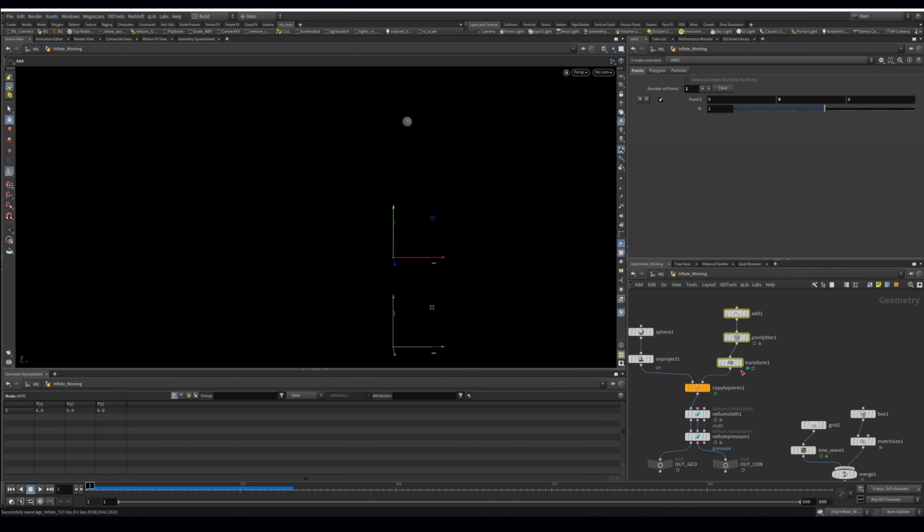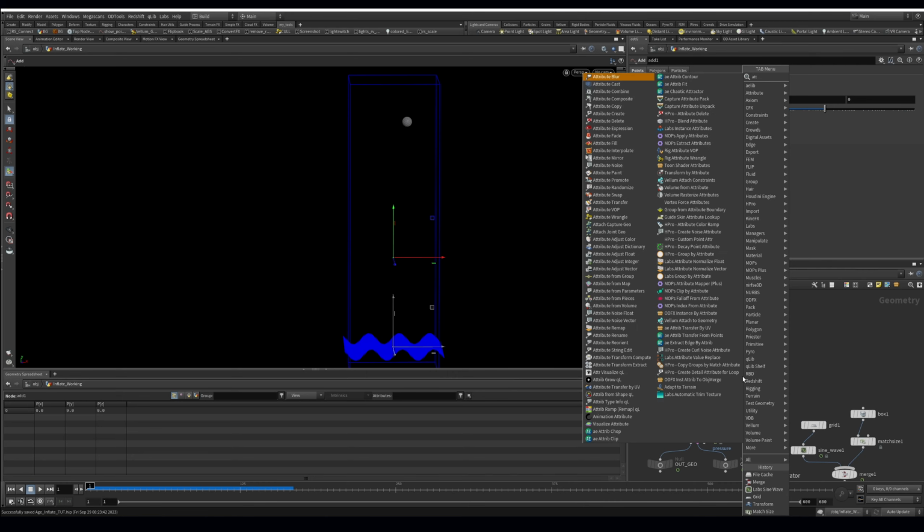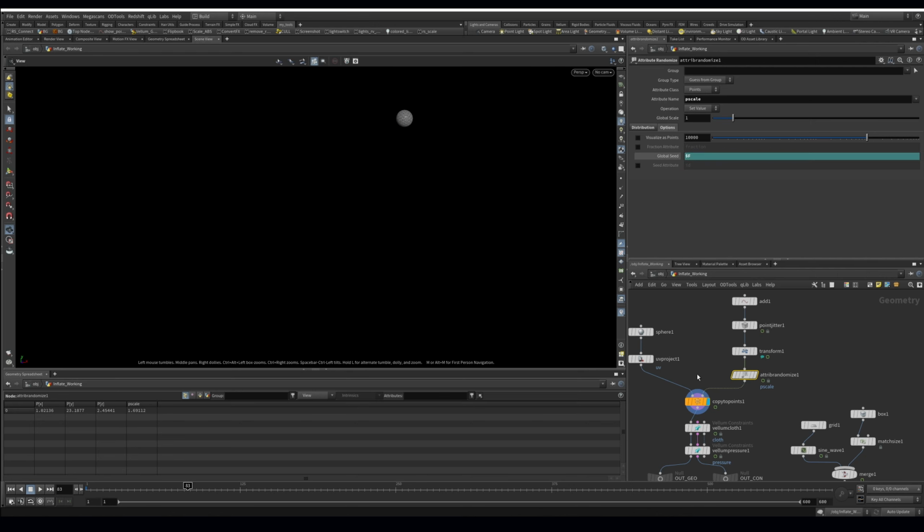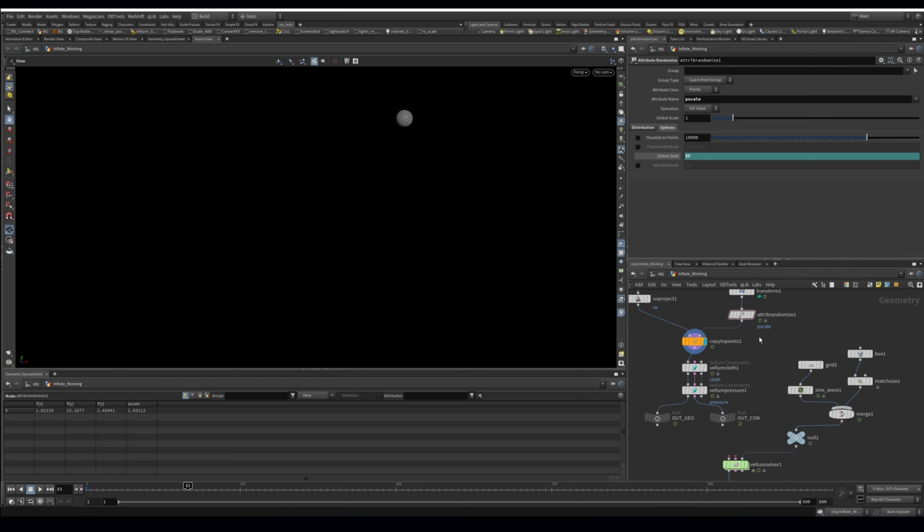So the next thing I want to do is add some randomness to the sizes of these emissions. So I'm going to use an attribute randomize. I don't want to use color, I want to use pscale. This is a single float, so I'm going to change dimensions to 1, and I can say this is going to be 1, and I want this to be a value of 2, and in the seed I can just hit $F.